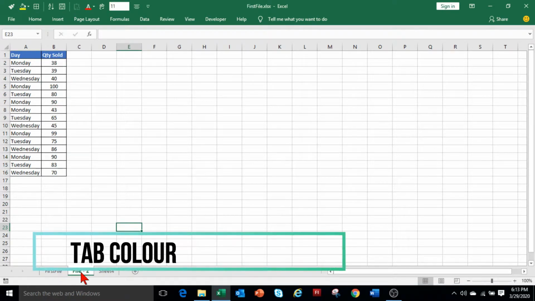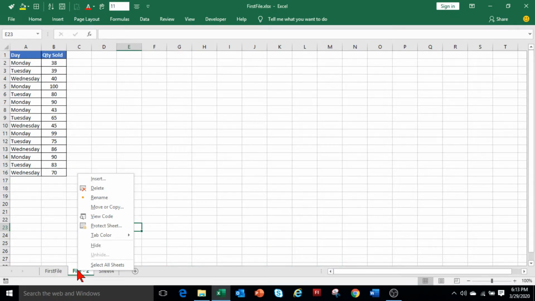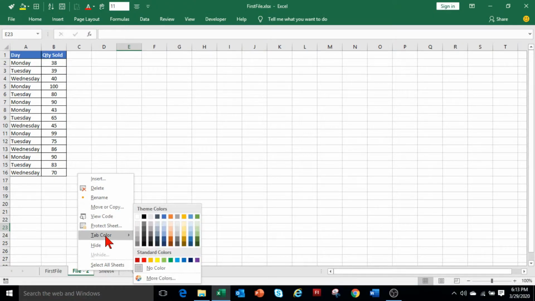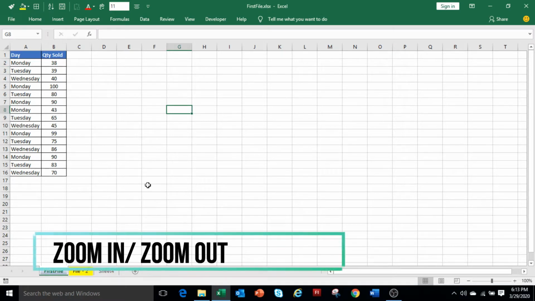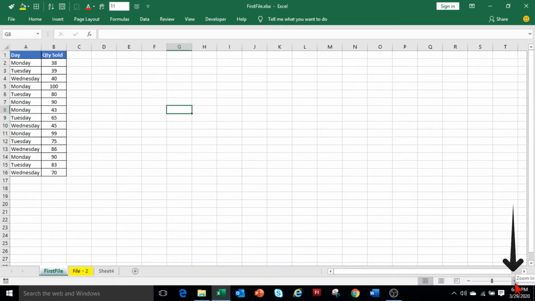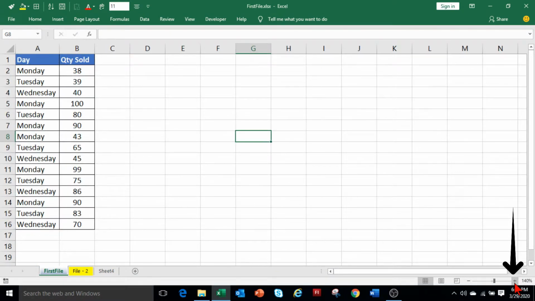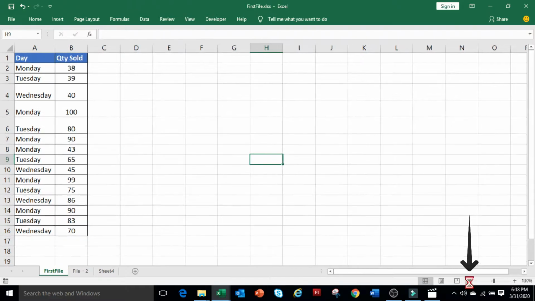To change the color of the tab, right click on the tab, select Tab Color and select the color which you want to highlight. So the tab color is changed. You can zoom the sheet also. Currently it is showing 100%. Select the plus option. It will zoom in the file. Similarly, to zoom out, click on the minus sign.